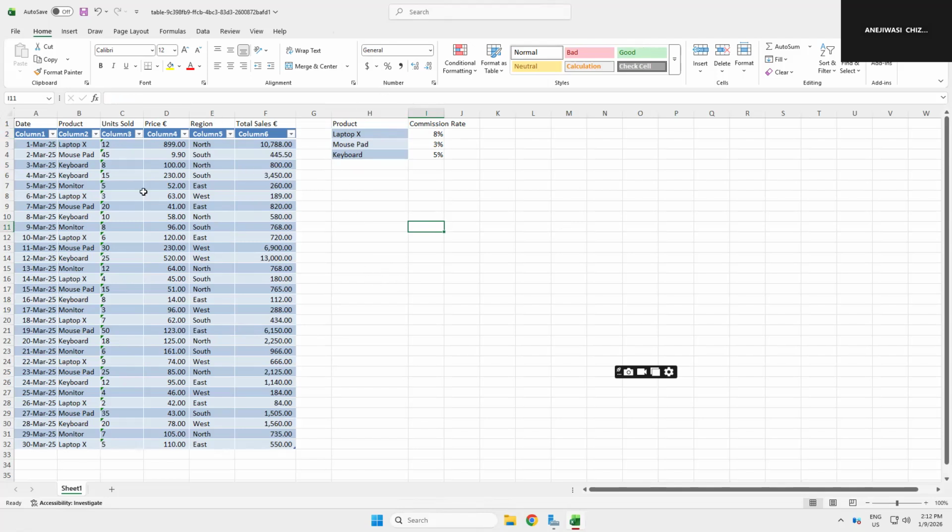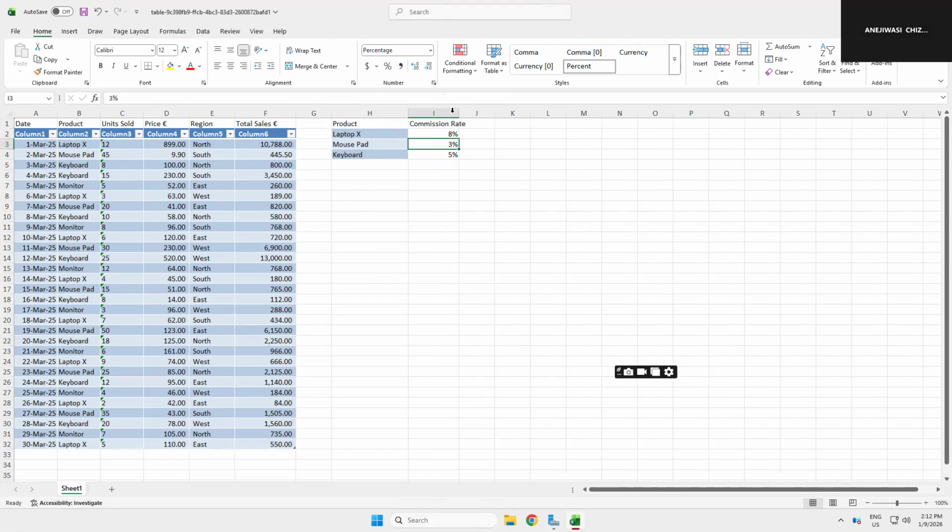So I've got this table. Let's call this table 1, and then let's call this table 2. Table 2 has commissions payable on each product. We're going to start by looking at the VLOOKUP. The V stands for vertical, because we're going to have the H and the others.